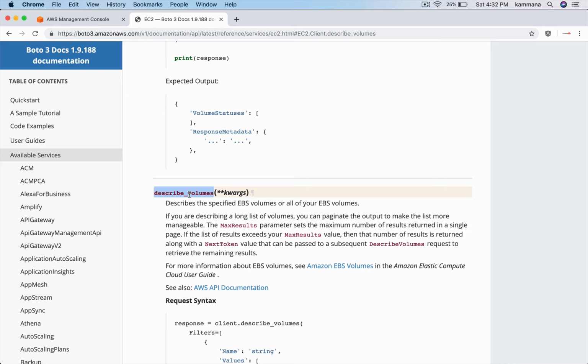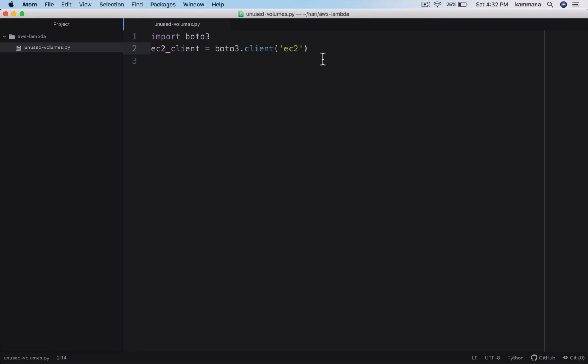I want to call this method, EC2 client describe volumes. I want to store that in a variable. I want to show you what kind of content we get out of this response, and accordingly we will go and pick the information we are looking for.